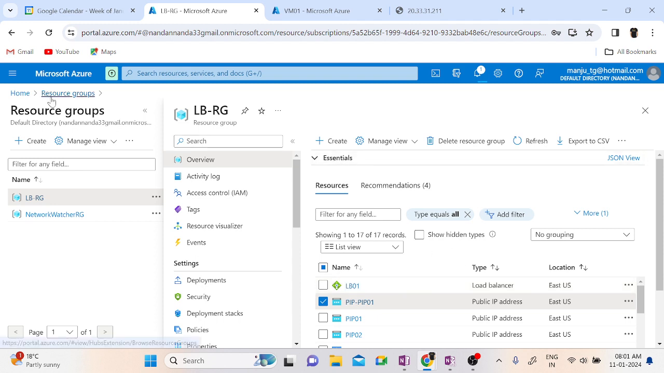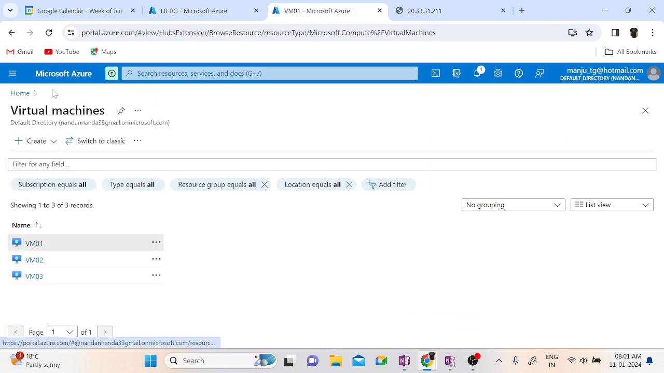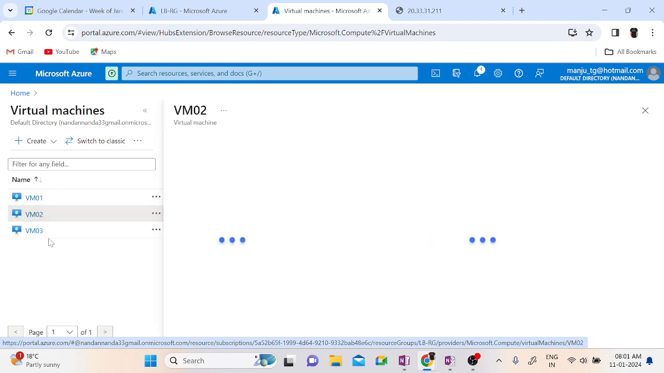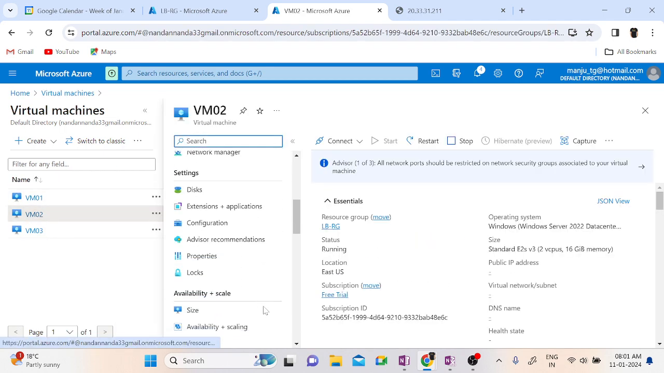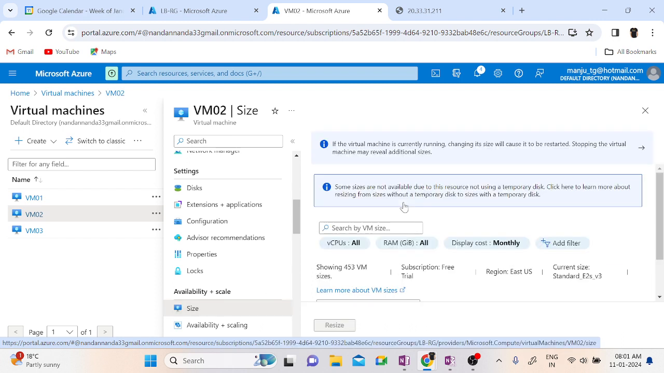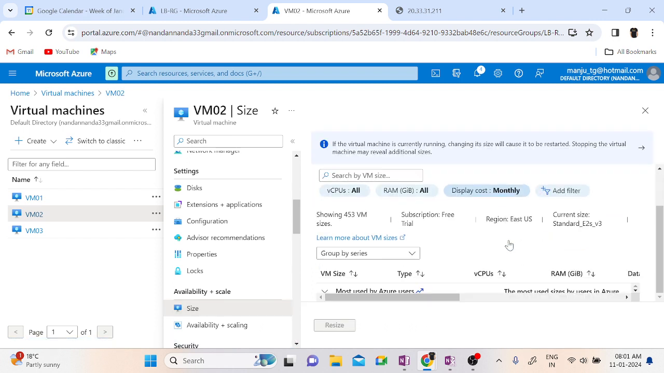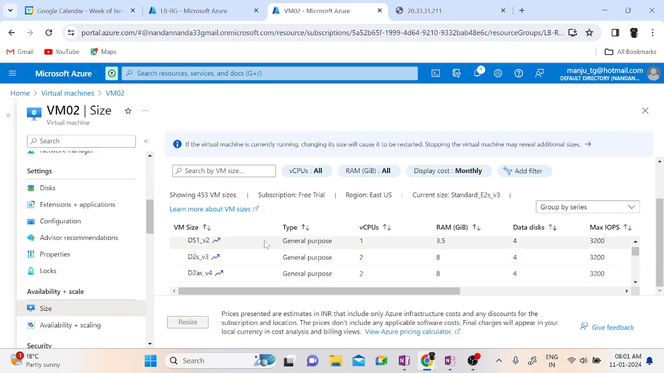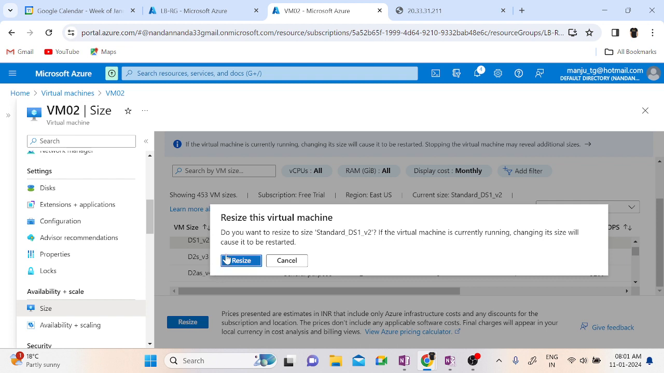How many virtual machines I have now? Let me go back here. Let me check how many virtual machines I have. 3 virtual machines. For VM02 also I'll do the same thing. I'll go to the size option and I will reduce the size of the computer, so that I will get some. If I just put this one and select resize, this will be resized.